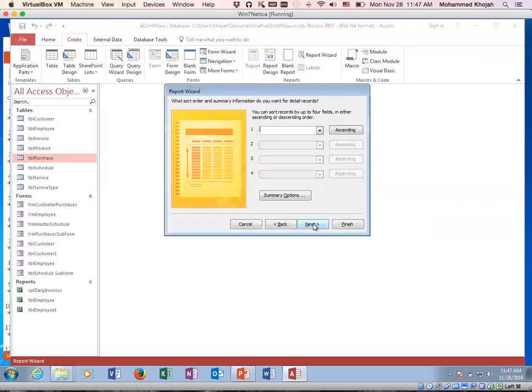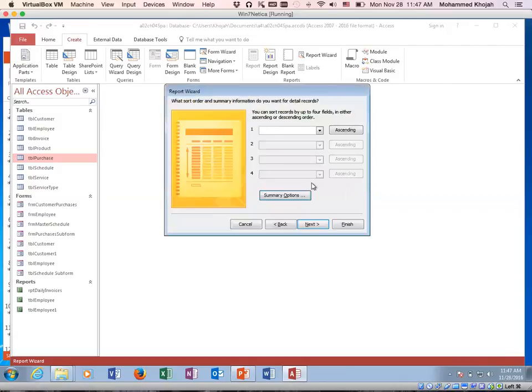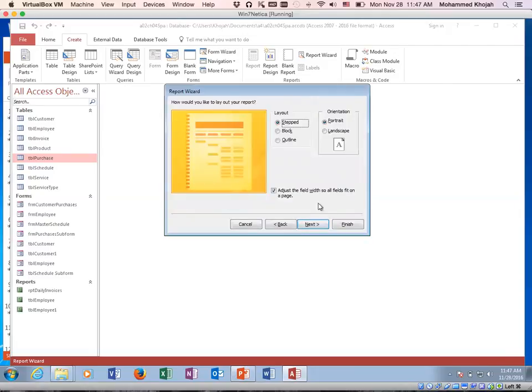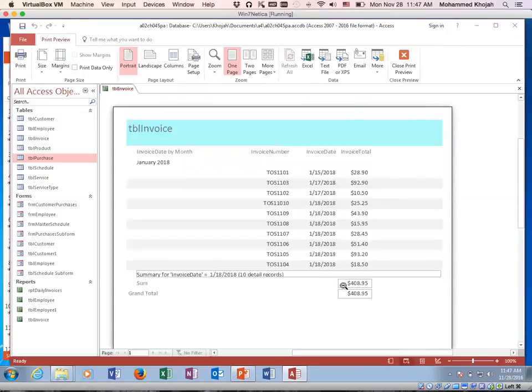Look what's happening if you click next. It will give you summary options there, right? Because we have numbers, it will ask you, do you want to sum these numbers? Do you want to average them? Do you want to show the minimum and maximum? For example, here I want to click sum. I want to show the sum of the invoices. I click OK. Next, next, finish. So this report is actually showing the sums and grand totals.